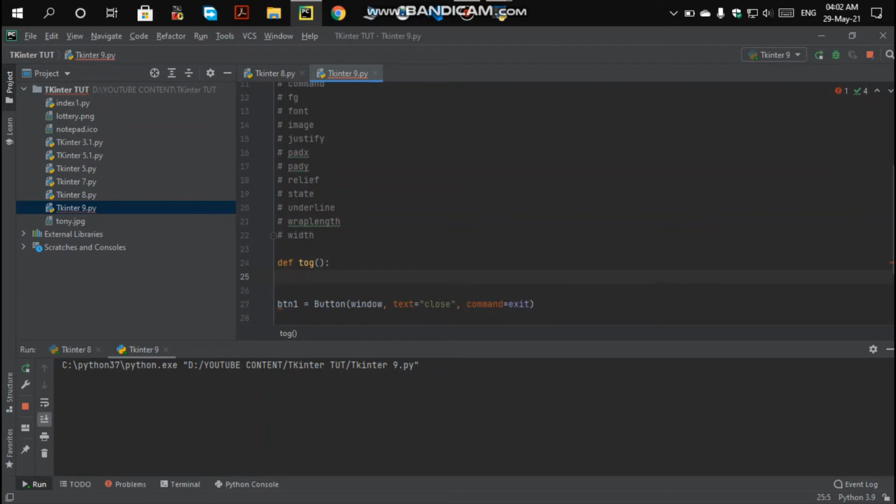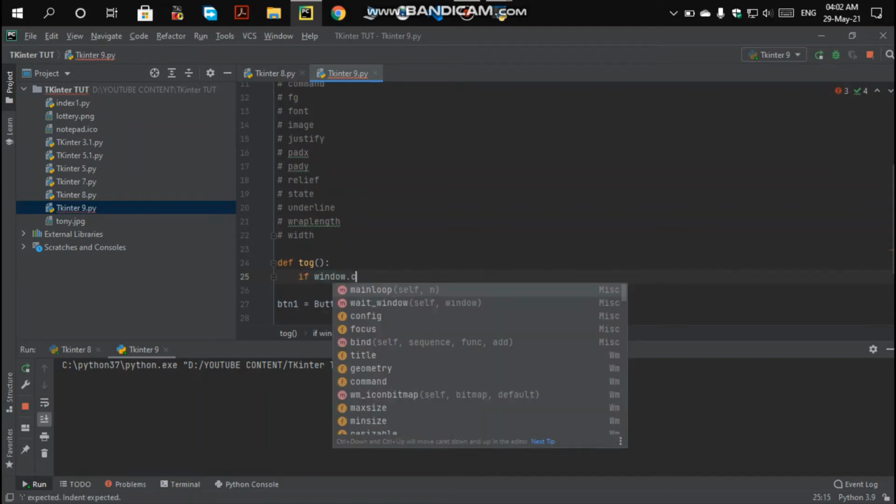So what I'm going to do, as I have already told you, you can change the value using the configure method. And I'm going to use the cget method. What the cget method basically does is it takes the inside value that has been saved in that variable. So I'm going to use an if condition, and we have used the window dot cget method.